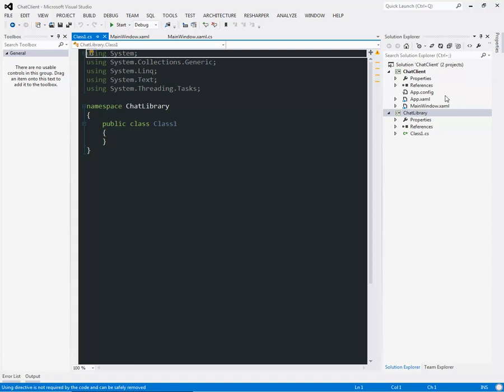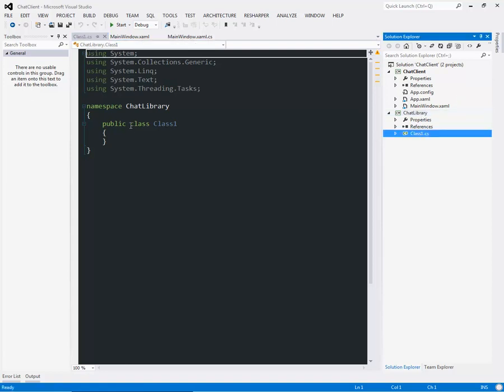And this one will have a class. It doesn't have anything in it except this template that has Class1. So what we're going to do is essentially put the model in here.